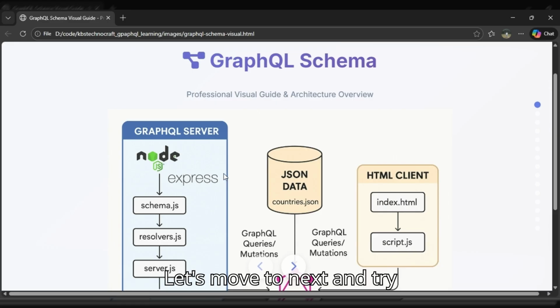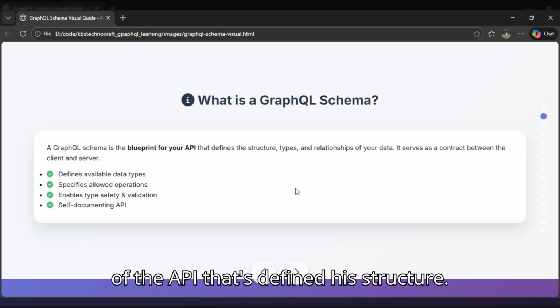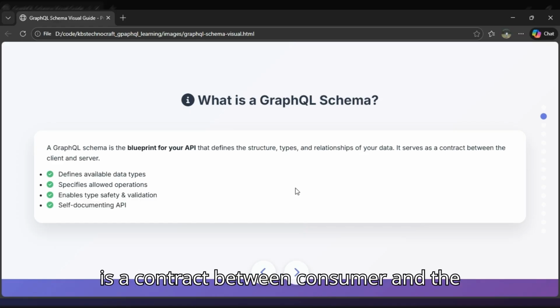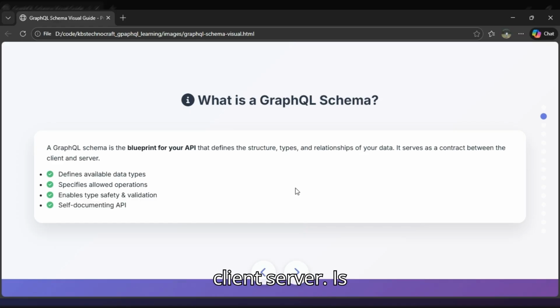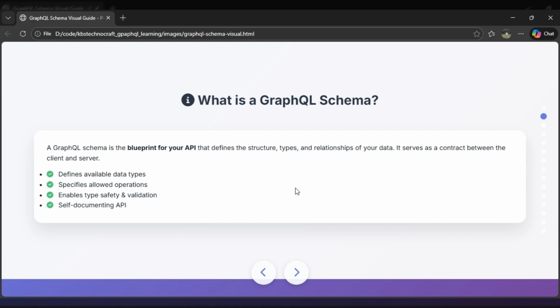So let's move to the next and try to understand what a GraphQL schema is. A GraphQL schema is a blueprint for your API that defines its structure, or you can say a GraphQL schema is a contract between the consumer and the server. It defines the available data types, specifies allowed operations, enables type safety and validation, and makes APIs self-documenting.